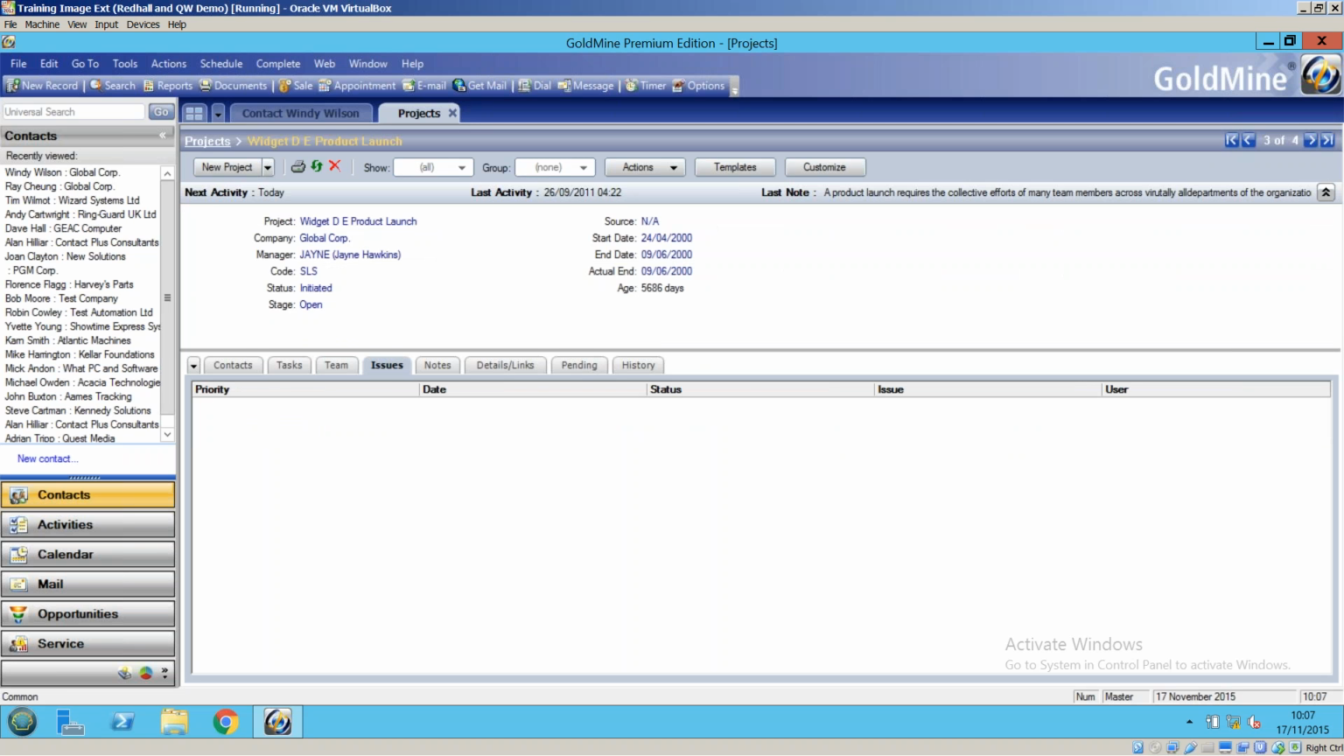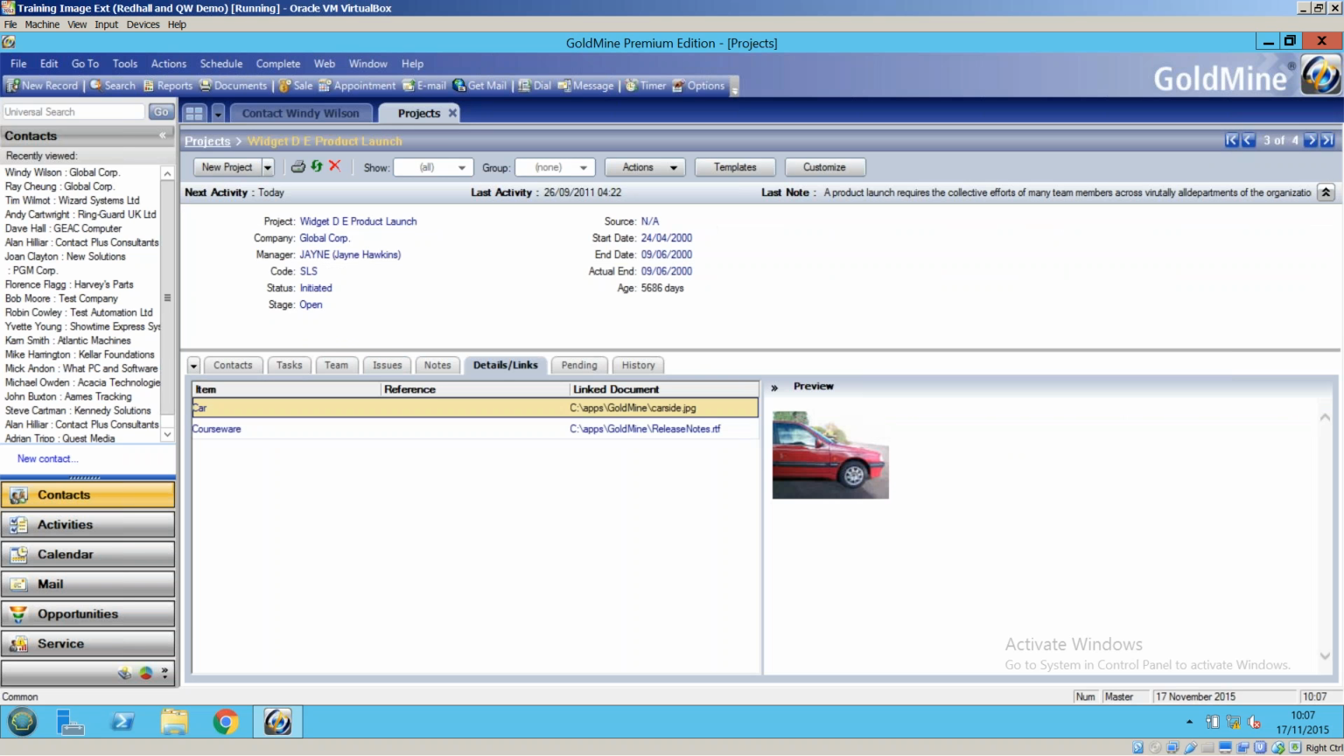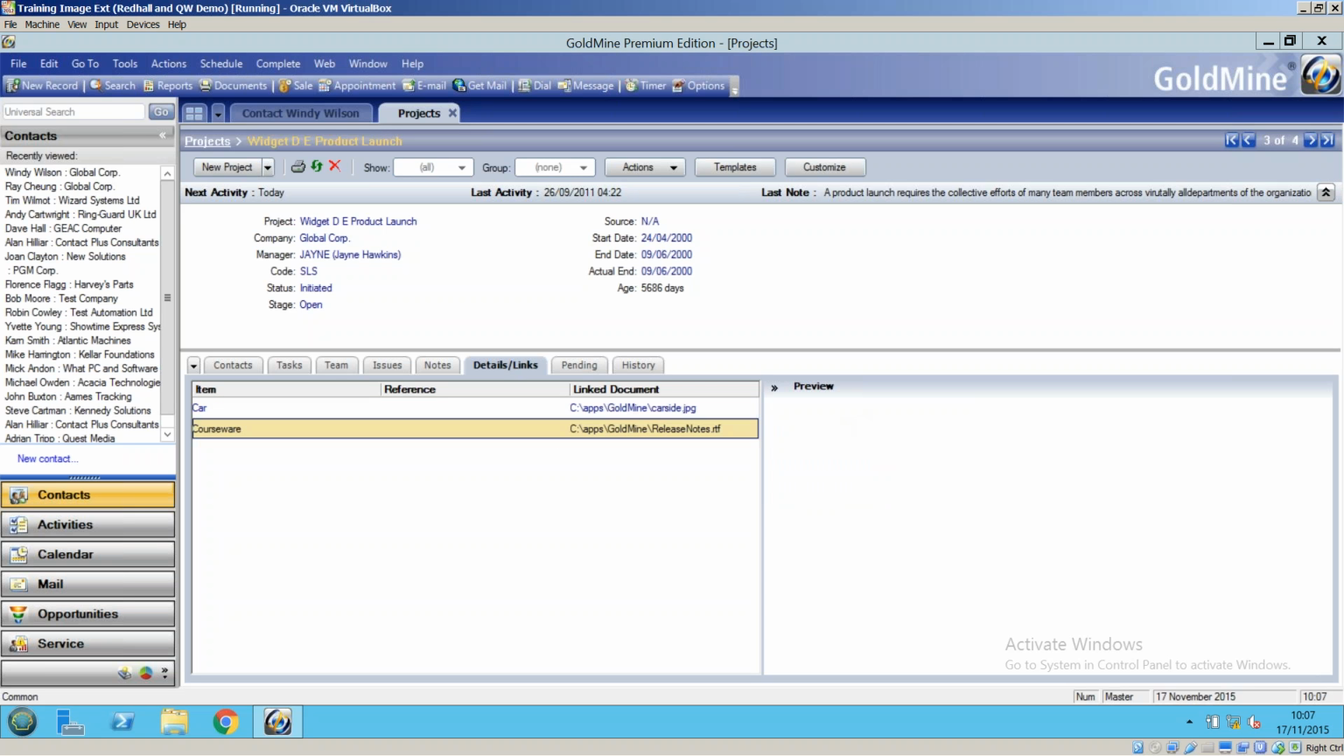Issues, any issues you're looking to solve, objectives you're looking to achieve, again, with the ability to nominate a particular user who has some kind of responsibility with that issue. Notes are just general notes against this project. As you can see, they're date and time stamped as well. Details and links, this is where you can associate any other document or file. It could be an Excel spreadsheet, a Word document or similar.